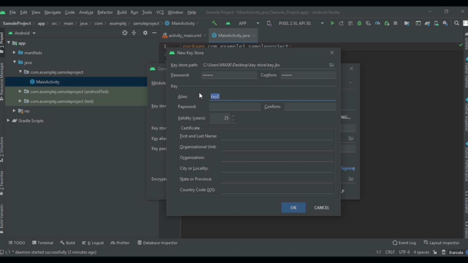Now you can choose here the validity of the key store. Now let's give it a first and last name and your company or organization name. Here you will have to write the city, and in country code you have to write down the code that you use in front of your number, like for Pakistan it is 92. Press OK.